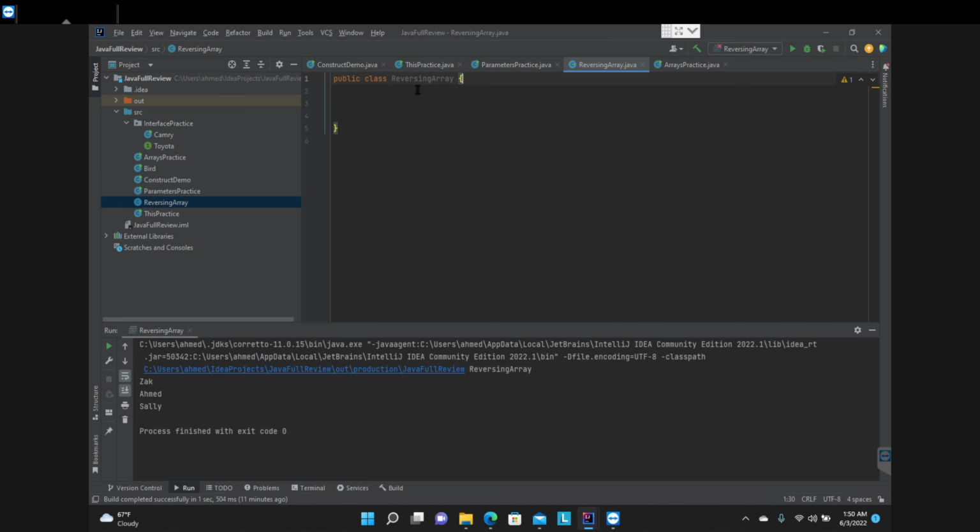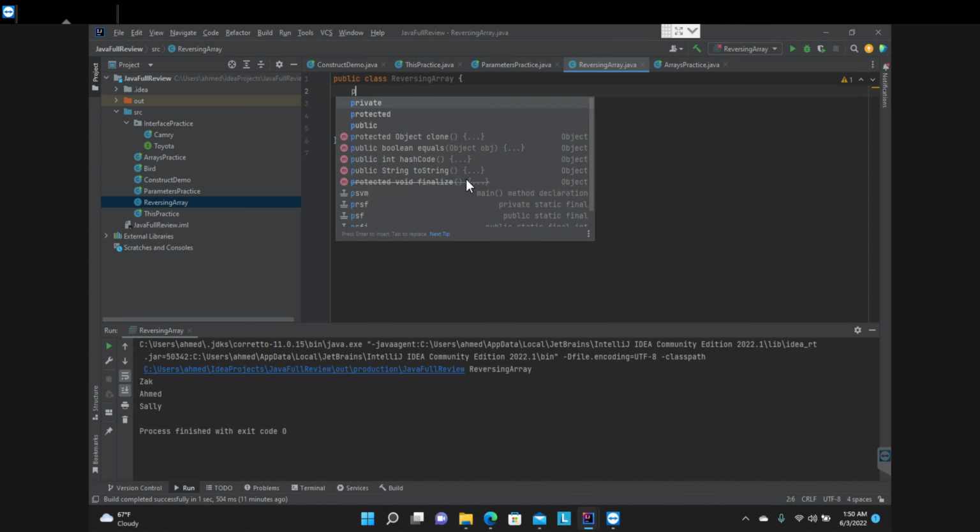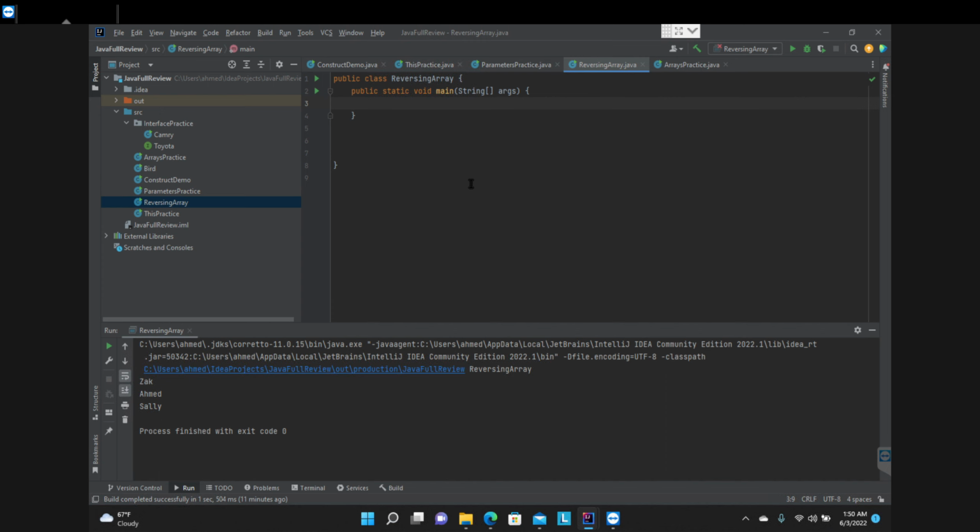All right, we already created the reversing array class, so let's start with our main method. Now with the main method, we want to create our array. So we're going to create an array of strings. We're going to call it string array names equals Sally, Ahmed, and then Zach. Okay, put our semicolon here.